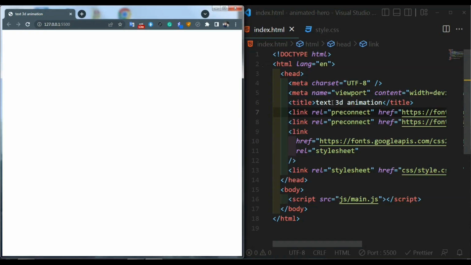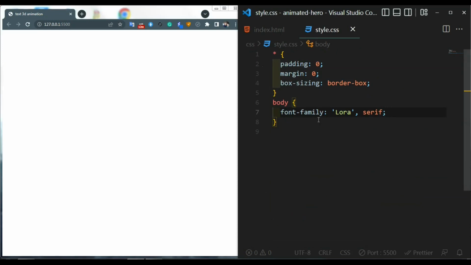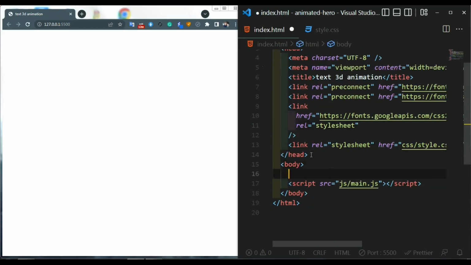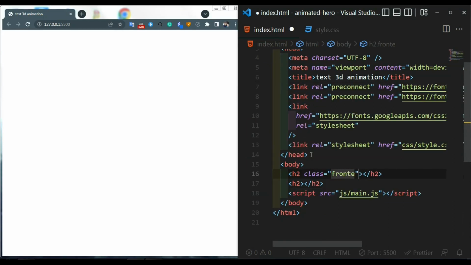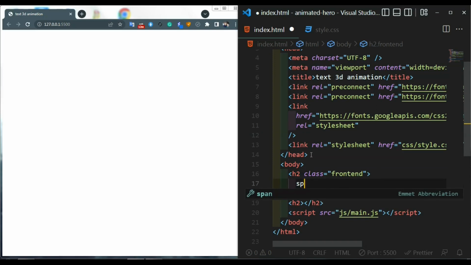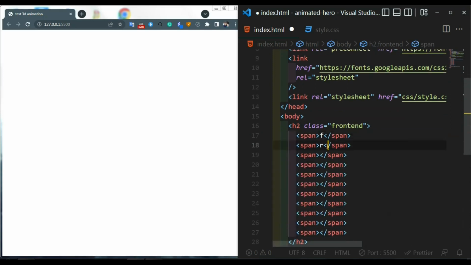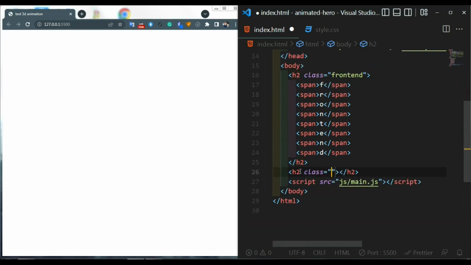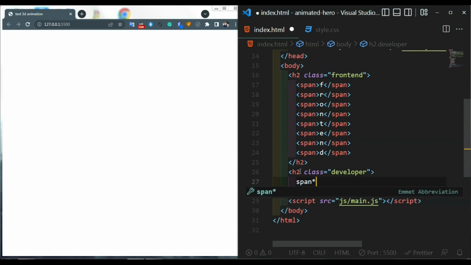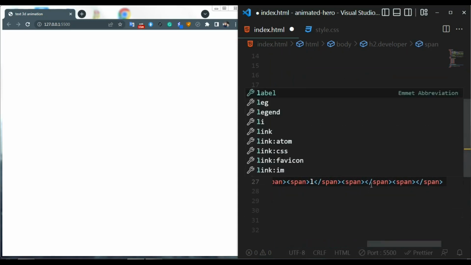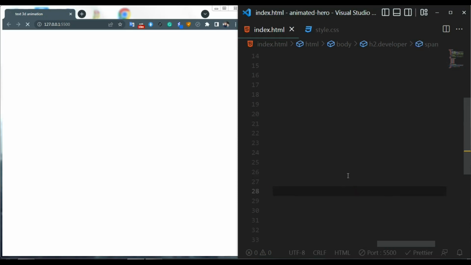Today we'll learn how to make this 3D animation and how to use 3D CSS properties. I have already imported a lot of fonts from Google Fonts, and in HTML we have an h2. We give the first one the front end class. It has the words front end, and we put every character in a span to reach what we want. Next, we have the developer h2, and we do what we did with the front end h2.